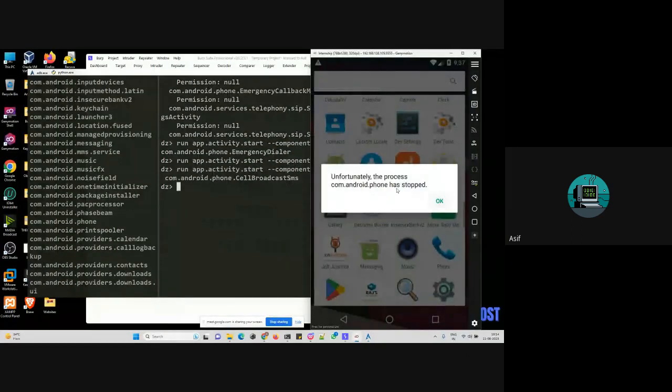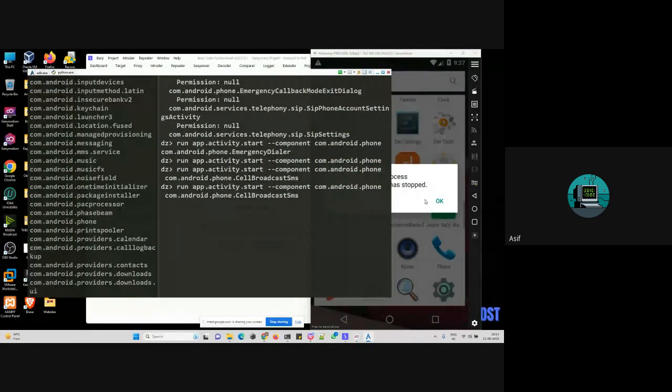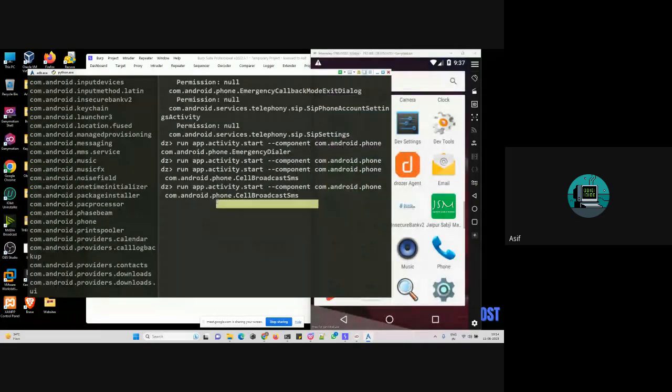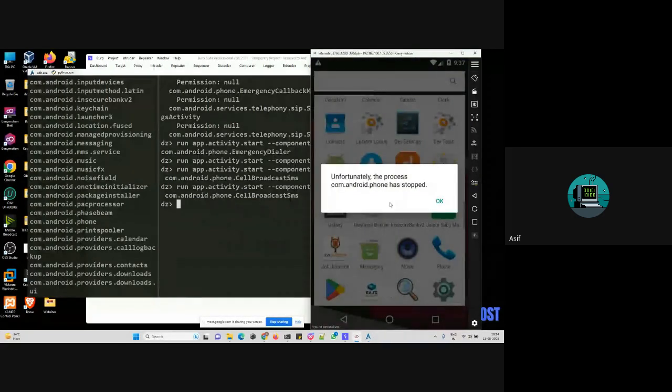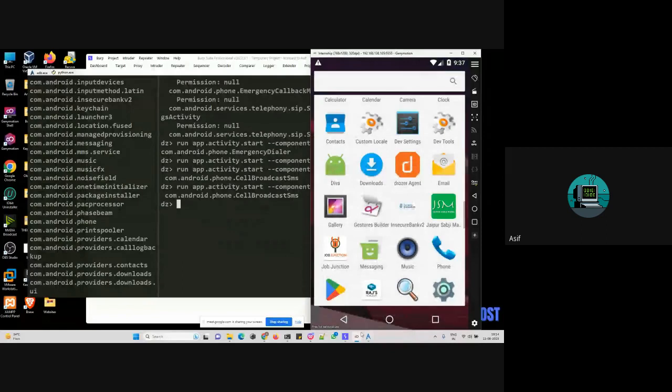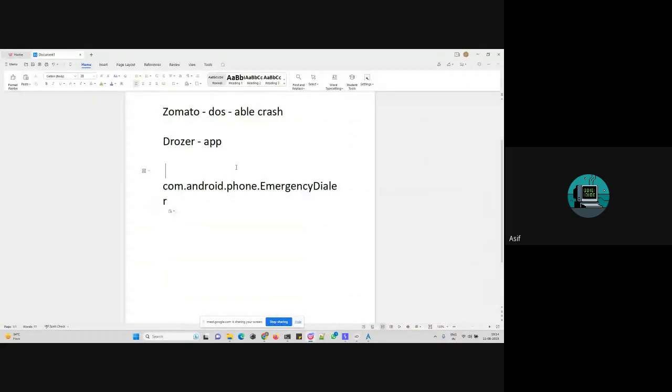Okay, guys, can you see? As soon as I trigger this specific activity, what will happen? We are seeing this DOS. Okay, so let me write down the command from basics so you could just see what was happening.